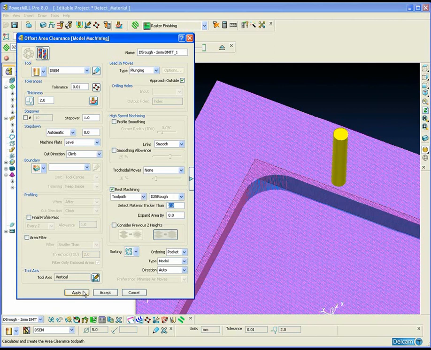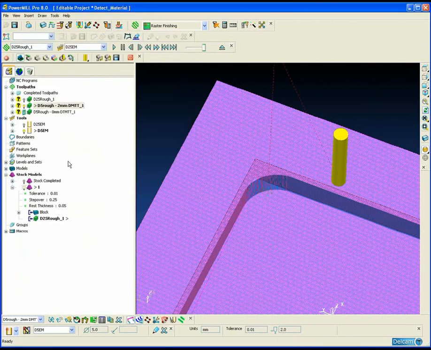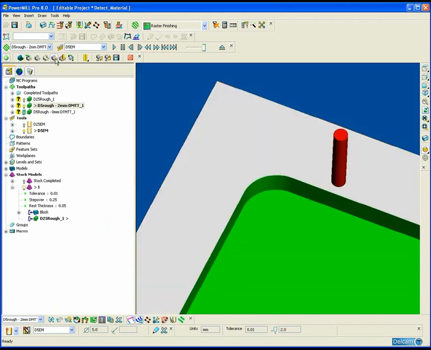So if we try this value in the form and apply, you'll see that this is not the correct method for determining the detect material thicker than, because when we animate this toolpath and apply it to the ViewMill simulation, you'll notice that it has not machined away enough of the rest material. There is still material left in that corner.